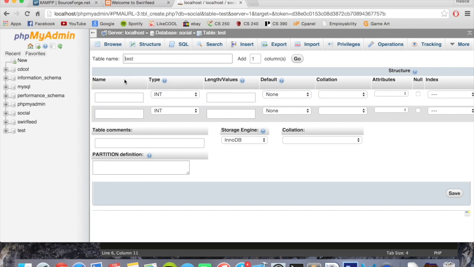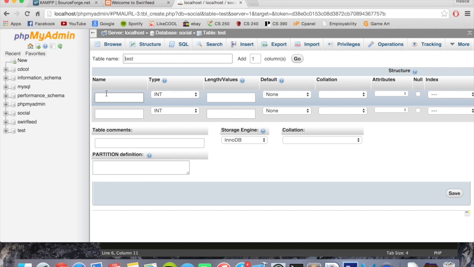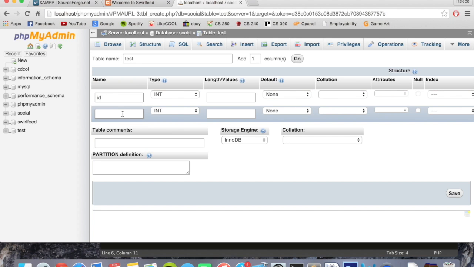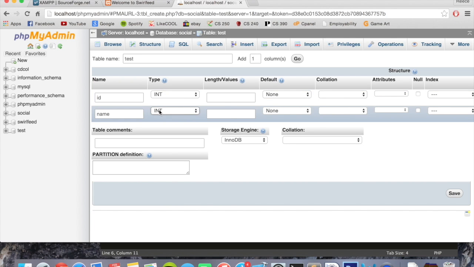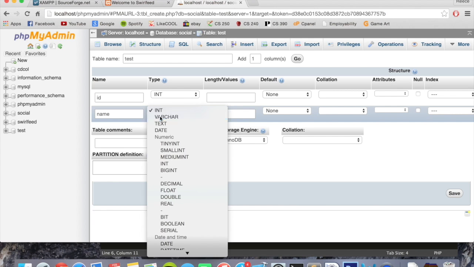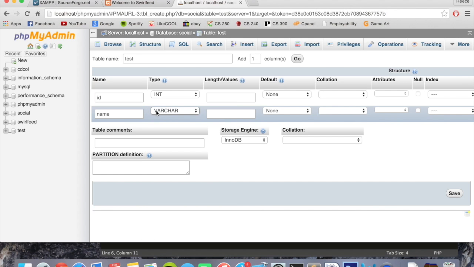So when you're creating a table, you have all these options. Don't let this frighten you. It's really simple. So what goes in here is the column name. So we might have a column called ID and another column called name. Now the ID column is going to have numbers. So for the type of column, we keep it as int. But for the name column, it's going to contain strings or words, of course. So we're going to give it a type varchar.